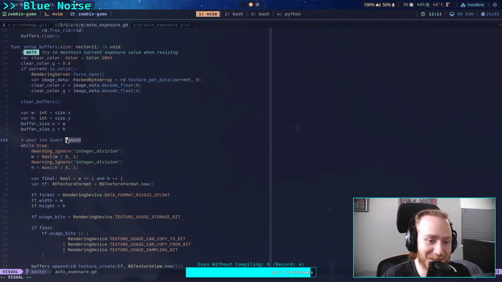This comment. What, the Godot moment? Yeah, what am I talking about? Is it this? Where I'm obviously writing integer division, like fully integer division, and it's like, oh, by the way, you're doing integer division. I think so. Maintain current exposure value when resizing. Yeah, so we just keep that.